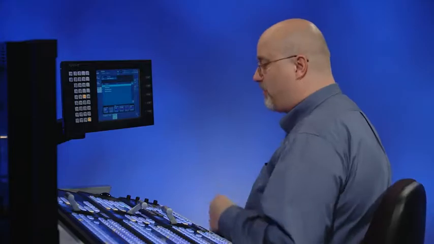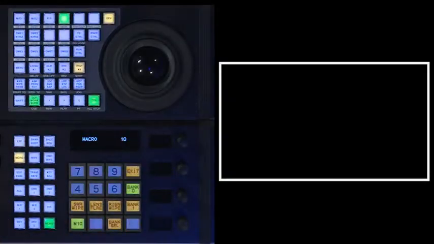So what we're going to do is create a new macro. We're going to go over here and say macro, go into the exit mode, and go to an empty macro. So we're going to hit dot, which is going to be macro 11. We're going to hit enter, which is going to put us into record.